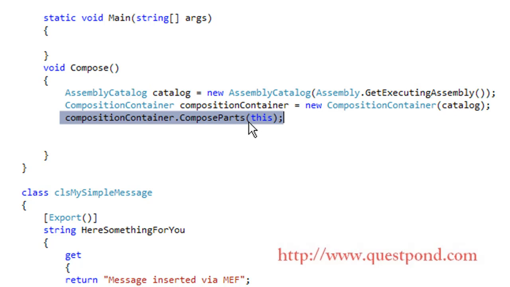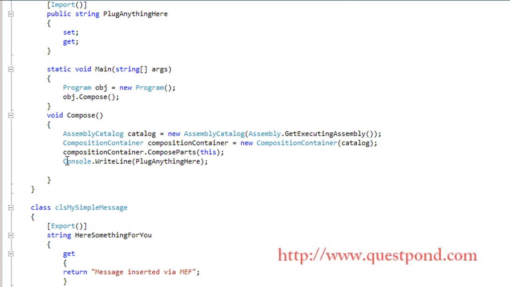Now the next step is to say, okay, you have got the assembly and all the assemblies are now in the composition container collection. Can you bind it? In other words, can you start composing, or connecting the imports with the exports? For that, we need to call the ComposeParts method and pass the reference of the current object.